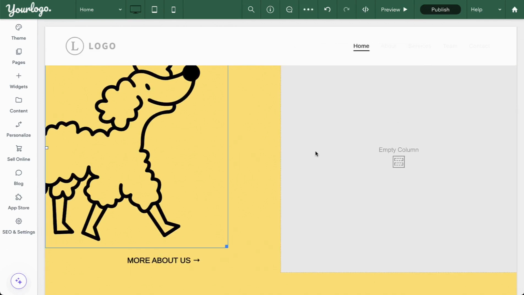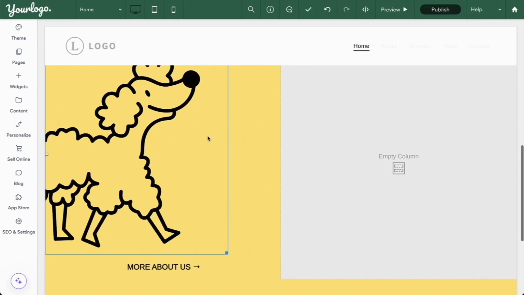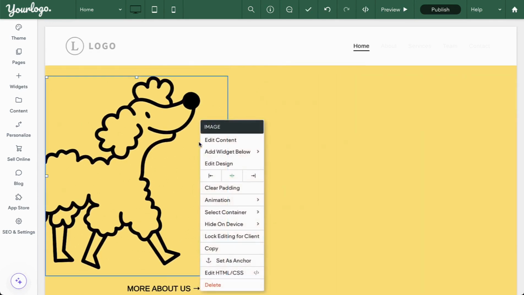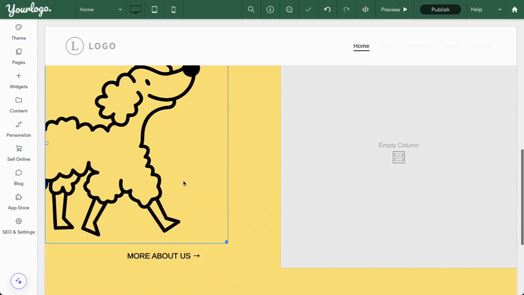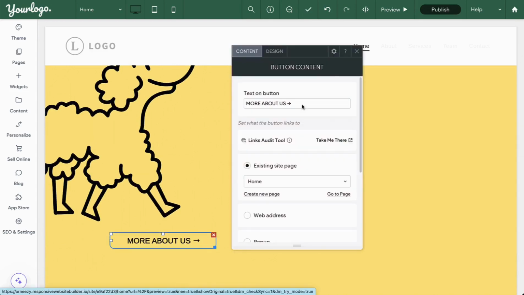In Classic, there's just one way to align a widget within a column. When you right-click a widget, a small context menu appears. You'll notice here 3 alignment options. In this case, the image widget will need to be aligned to the left so it appears flush against the left edge of the column. Let's align the button to the right side of the column next.